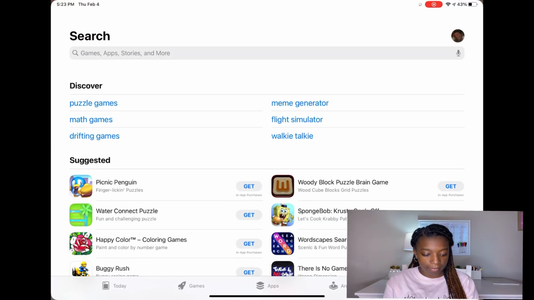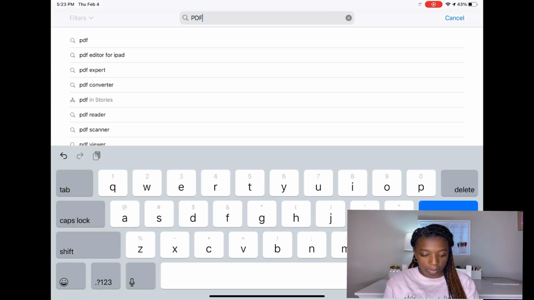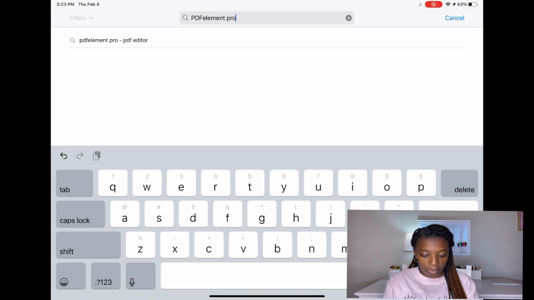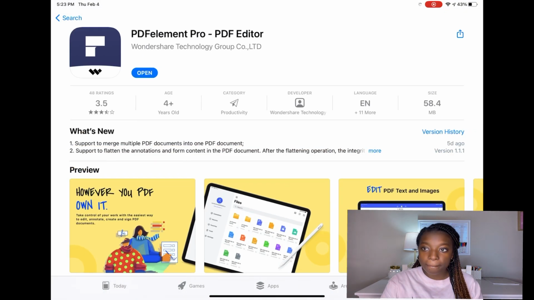So to demonstrate this app, I'm going to be using my 2020 iPad Air 4 and Apple Pencil. PDFelement Pro can be easily downloaded from the App Store. Now let's get into the demonstration.